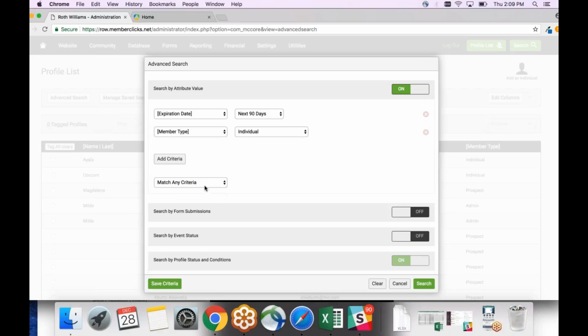You would want to match any criteria or match all criteria, meaning they have to be an individual member type and expiring in the last 90 days, and you would hit search, and you would be able to see exactly who those people are. So you can get really creative and do a lot of things with this.